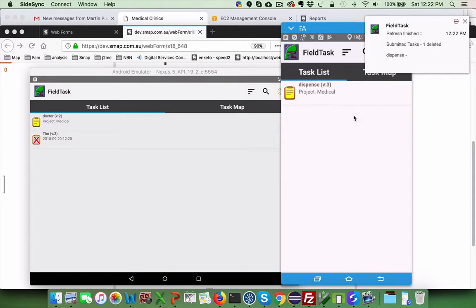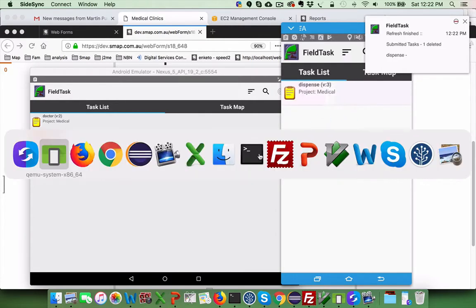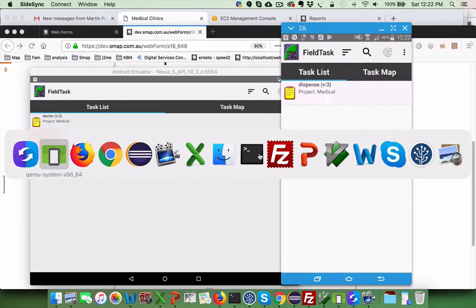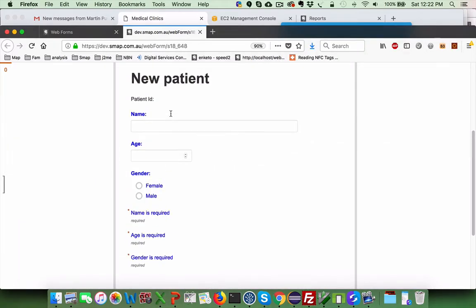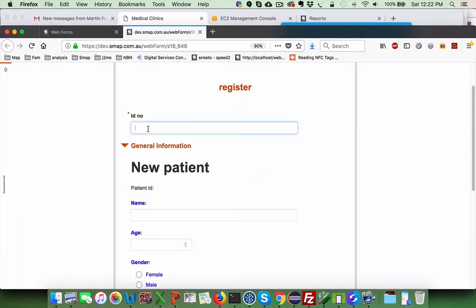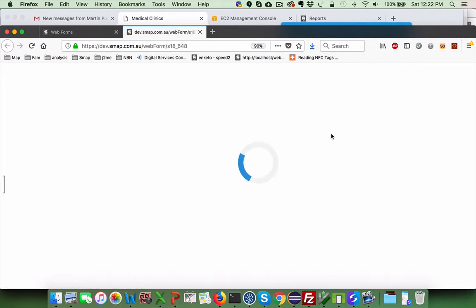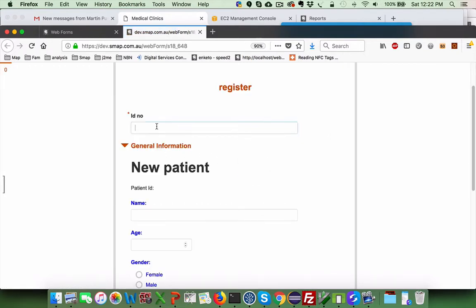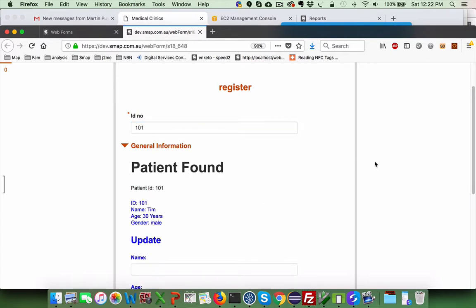So that was the complete process. Now let's say that Tim comes in again a few days later. So we'll go back to the registration desk and enter the ID 101. First I might have to refresh this page because the web form does not automatically refresh. So to get any changes in the database, you have to refresh.